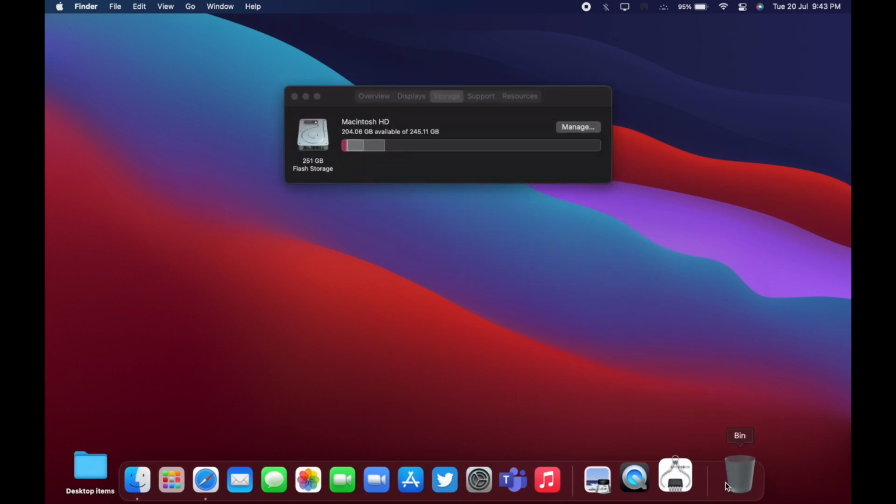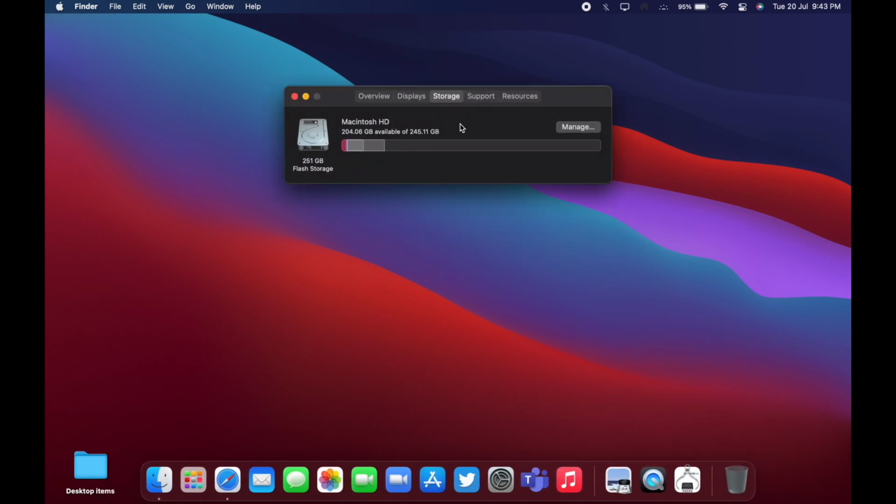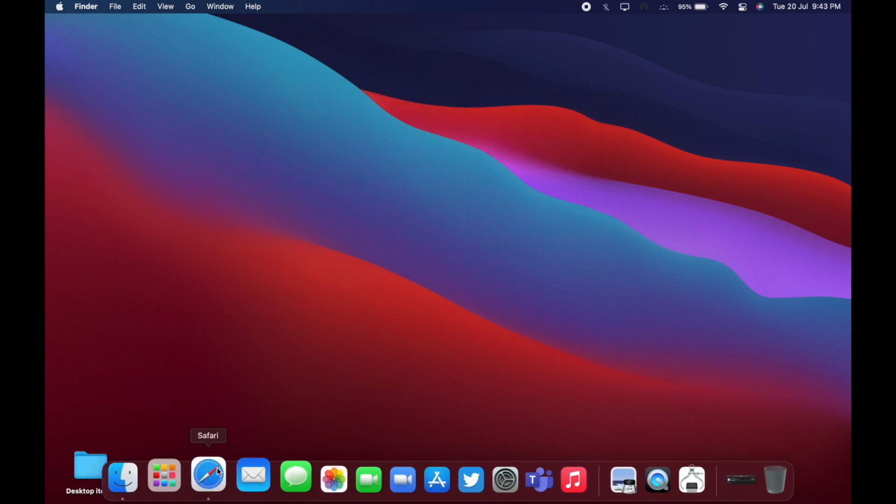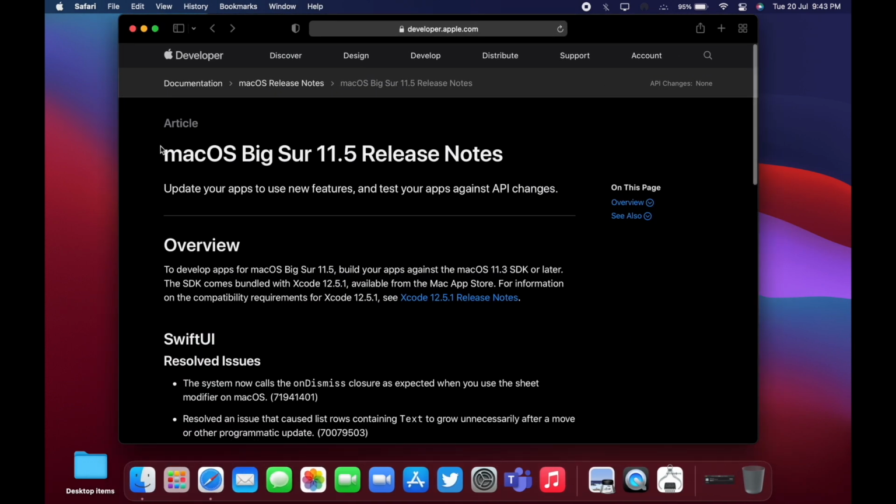So, first of all, we are going to talk about the storage. The storage after updating to this firmware will be freed up a little bit. So, if you are low on storage, you should update to this firmware as it will clear some of the cache left on your device.